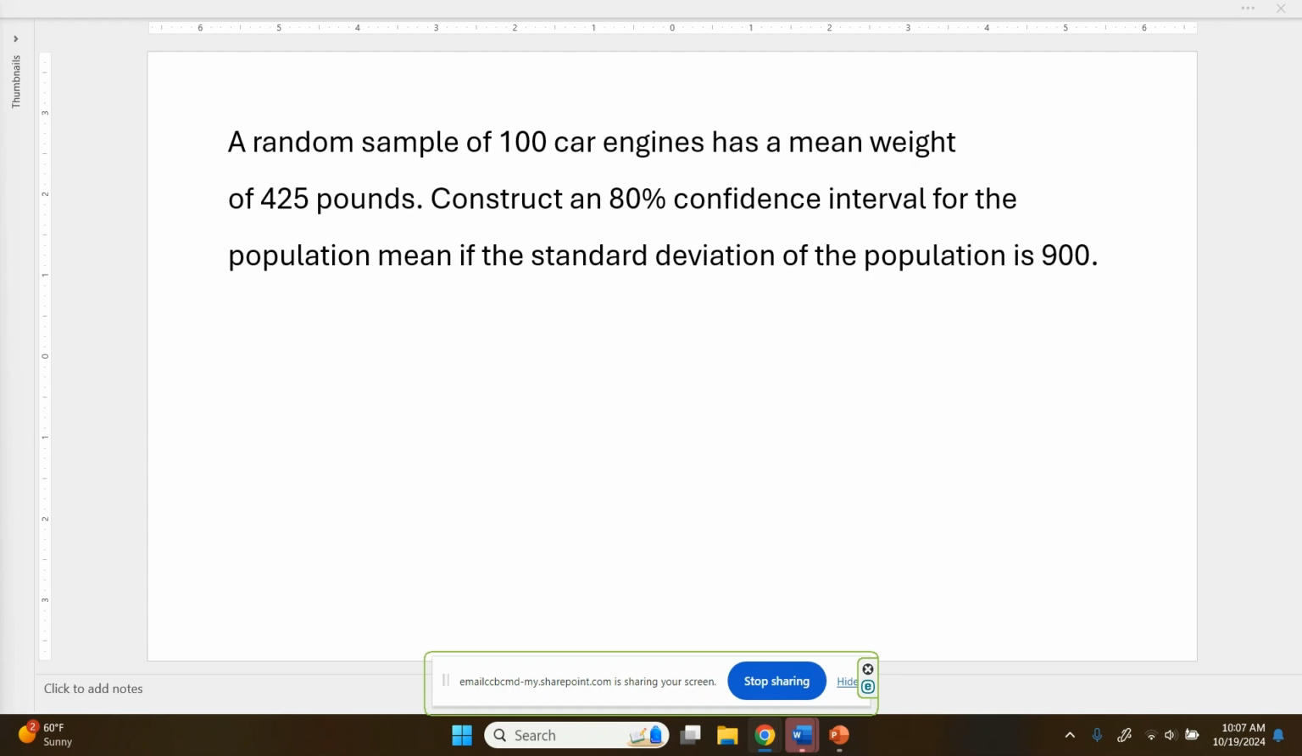We're going to solve the following problem using our guru. A random sample of 100 car engines has a mean weight of 425 pounds. Construct an 80% confidence interval for the population mean if the standard deviation of the population is 900. So the ultimate thing we want to do here, the command they gave us, was to construct an 80% confidence interval.